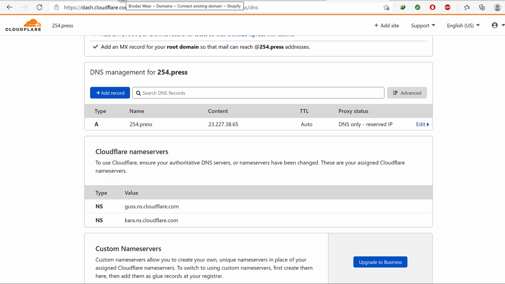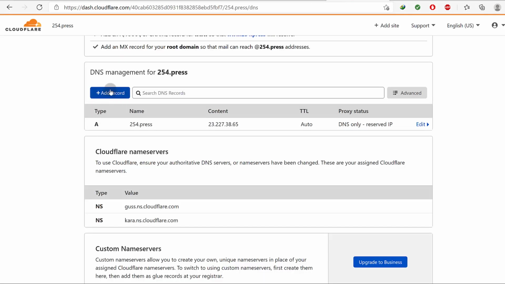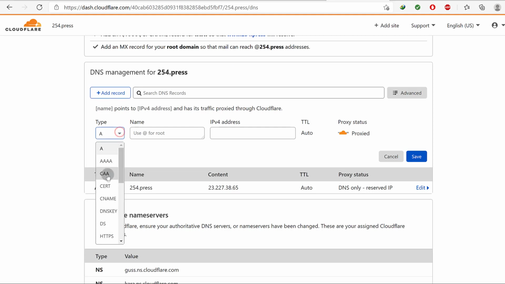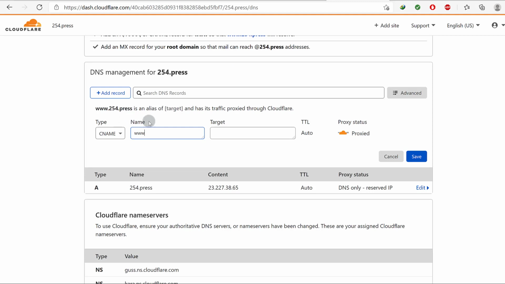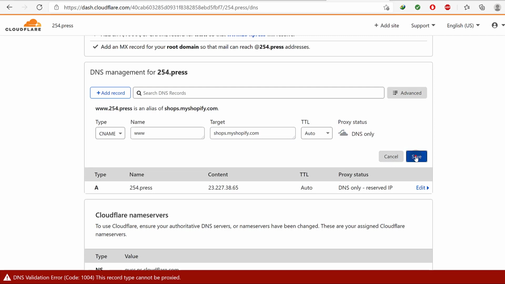And I still need to add the CNAME record, and the CNAME record goes here. So let's add another record, and this time around we want to add a CNAME record. A CNAME record is just like a redirect. So if people go to www.press.com, it's going to take them to myshops.myshopify.com, which is going to redirect them to the correct site. So I will save that, and this one as well cannot be proxied, so I'm just going to save.